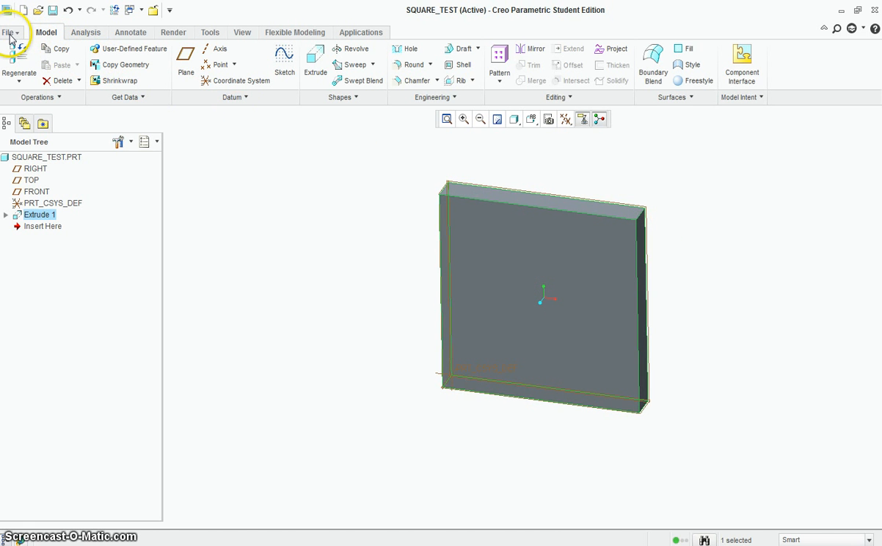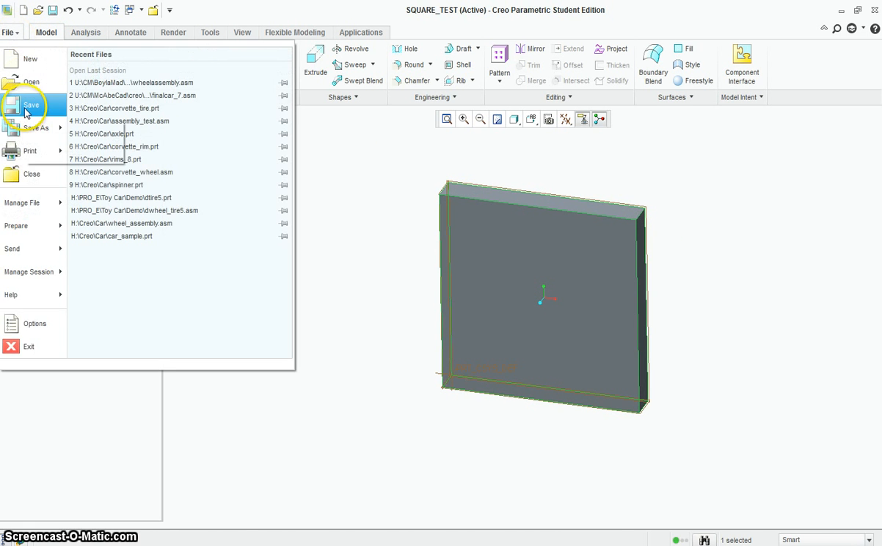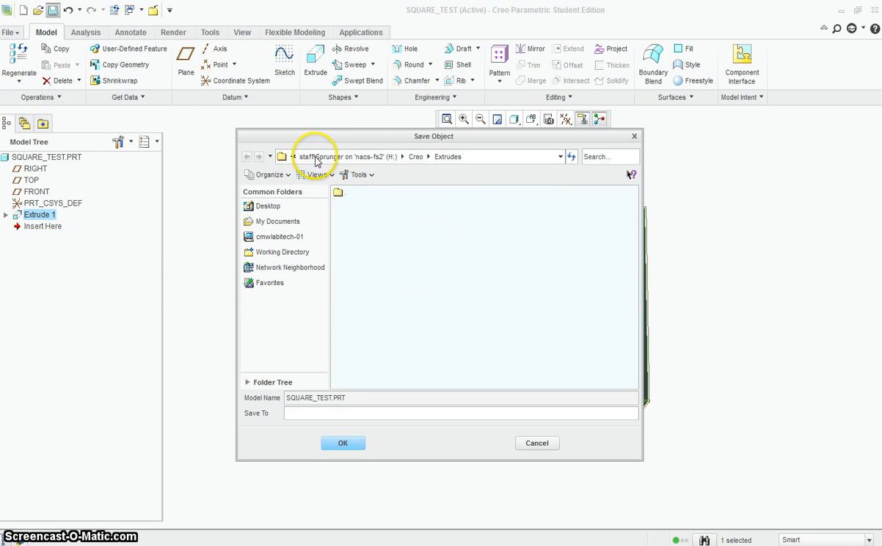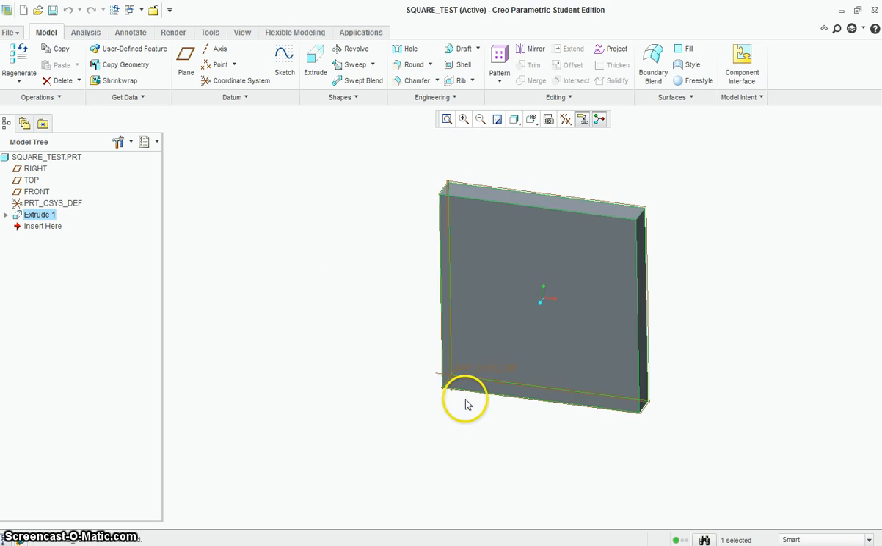Then don't forget to save your drawing. So we go File, Save. And notice where it's going to save. It's going to save to your H drive, Creo, Extrudes folder that you created. It's going to save as what you named it originally, square_test, or whatever you want to call it is fine. You cannot change the name right here. We don't need to fill in anything under the Save To box, and then hit OK.